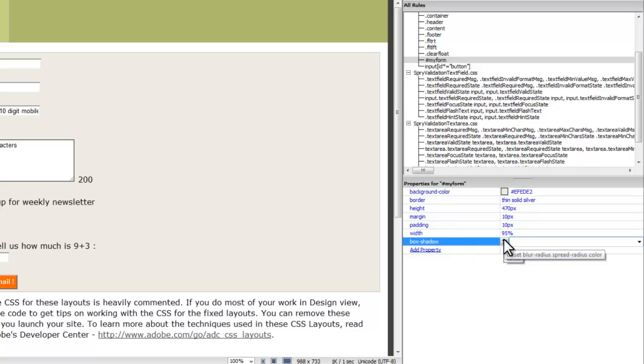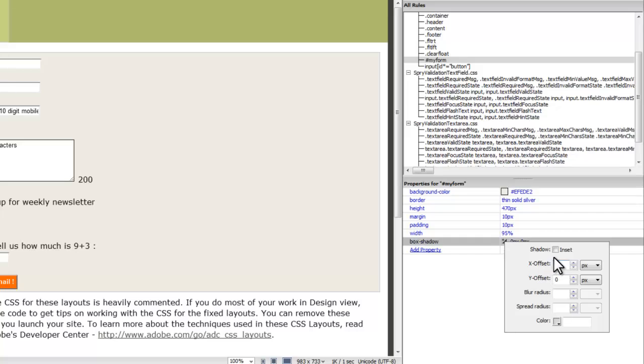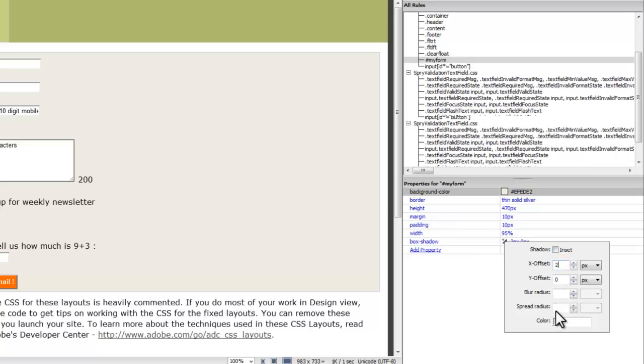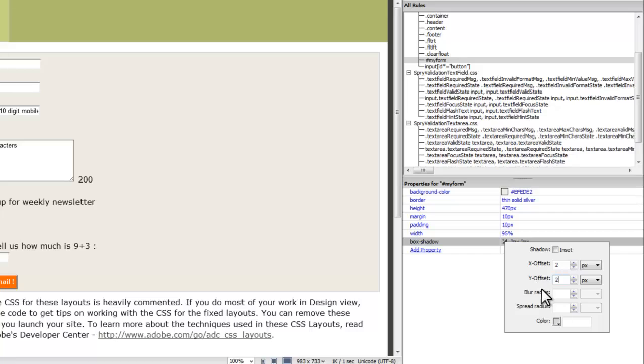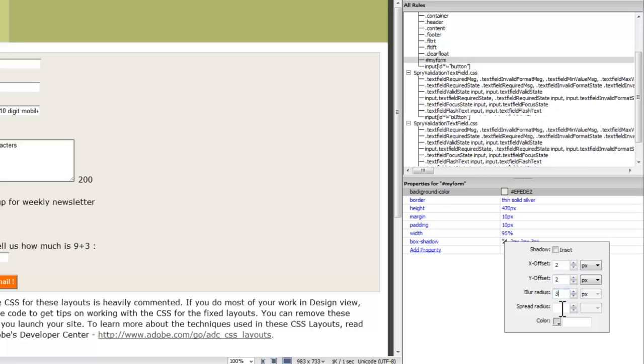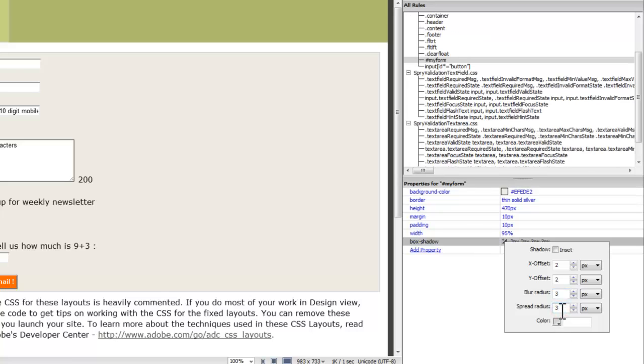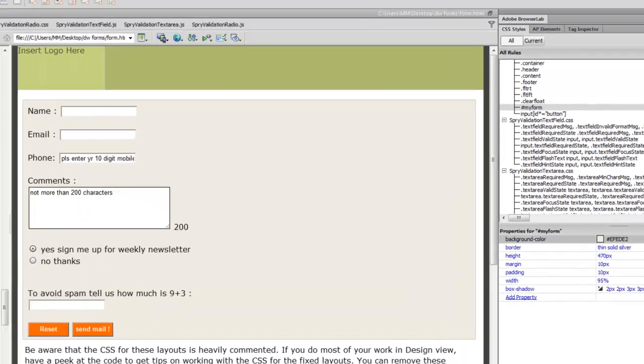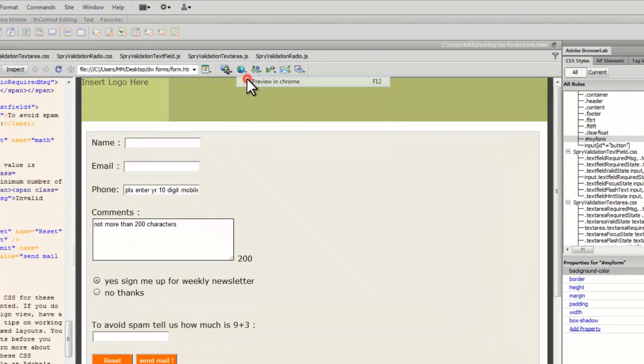So let me click this plus button. I wouldn't want any inset shadow, which means going inside. I would want it to go outside. Let's say the x offset is 2, y offset is 2 as well. The blur radius, how much blurriness you want around the edges. Let's say I would want 3. Spread also I would want as 3 pixels. And as far as the color is concerned, let's go with silver. Let's try silver. Let's see how it actually looks. Hit enter. Okay, and let's take a preview in the browser to see how things look like right now.